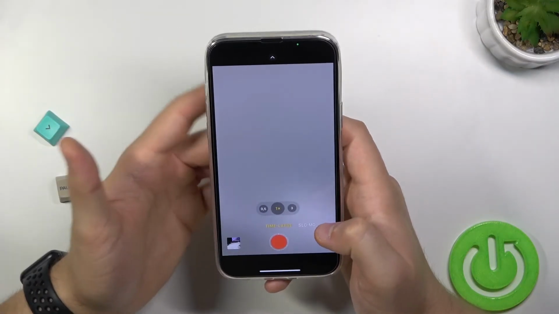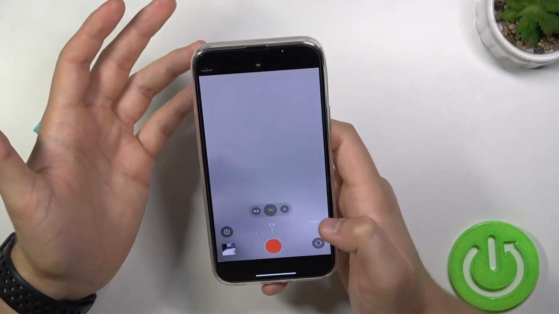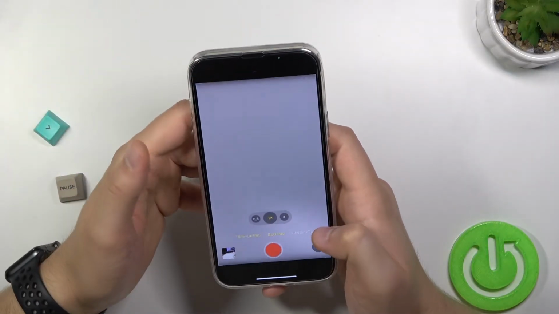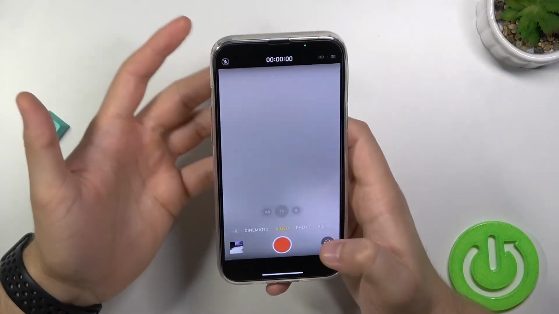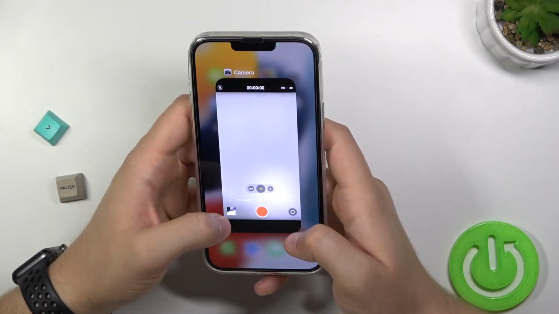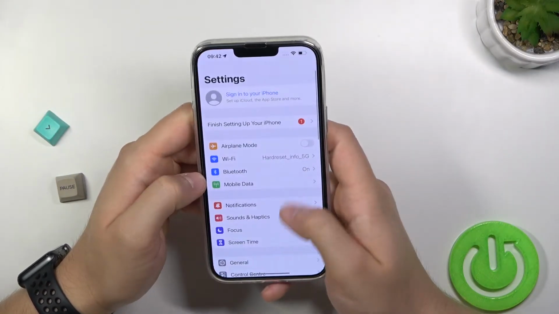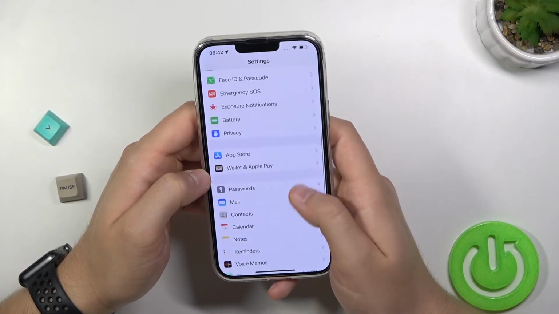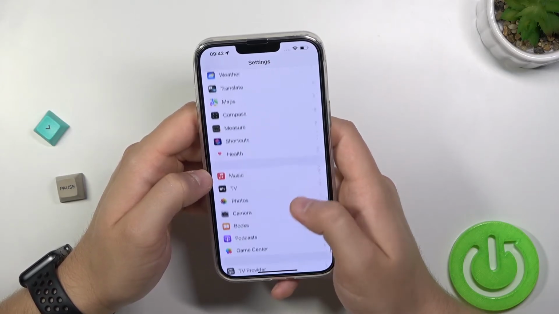Here we have the standard modes like time lapse or slow motion, so everybody knows those modes, so there's nothing interesting to talk about. And right now I'm going to move to the settings. So take a look. In the settings of the camera we can find a few cool options.